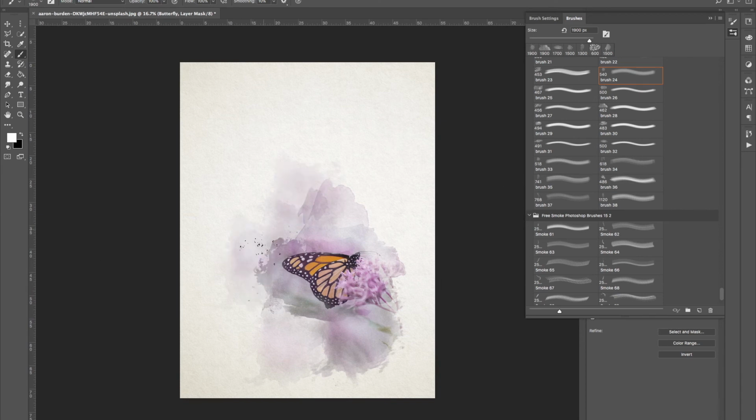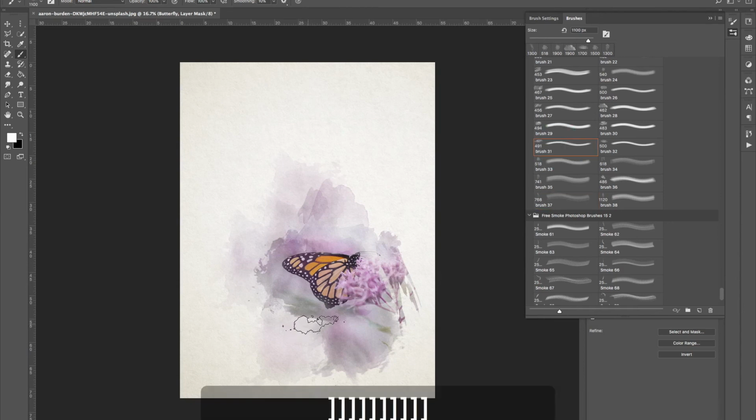So this is giving me a really nice wash effect, and then I can choose a different brush to just hold it down, and that's going to make it look more realistic. So I'm just clicking multiple times to get that darker look, and let me make this bigger. Trying not to move my mouse too much. And so that's going to give me that real watercolor effect.